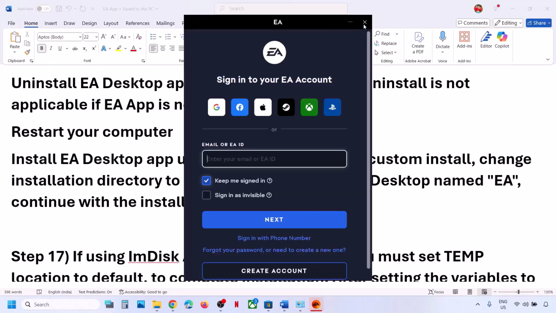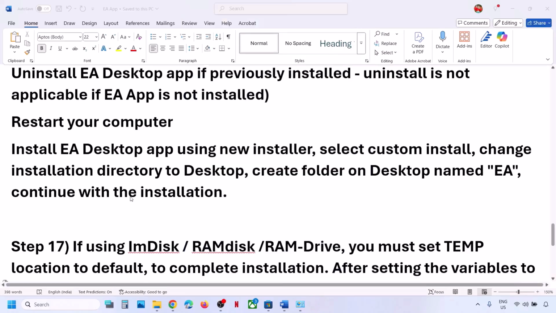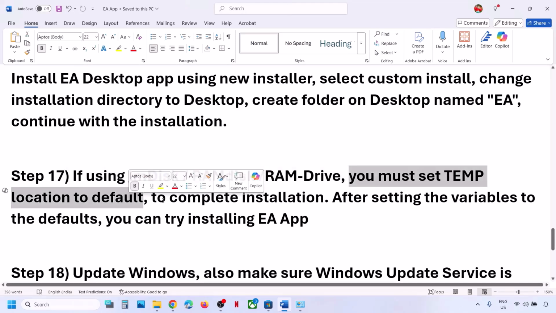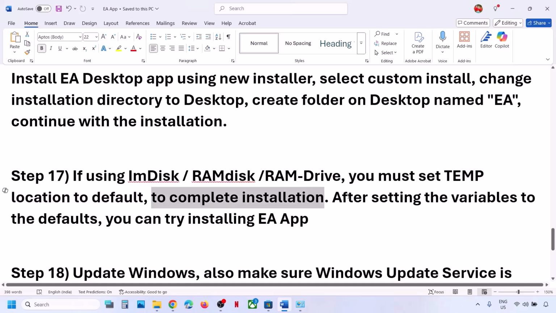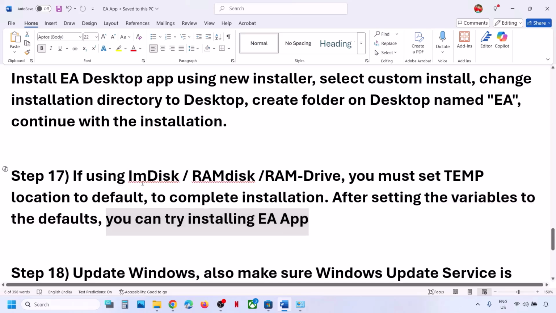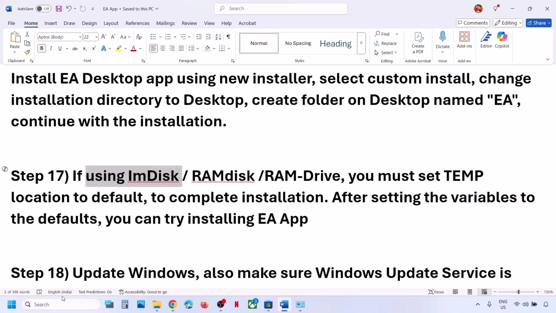Now, still not working. The next step is, if you're using IM disk or RAM drive, you must set the temp location to default to complete the installation. After setting the variables to defaults, this has worked for many players, so it might work for you. So you can try this. Also delete the temp folder on your computer.